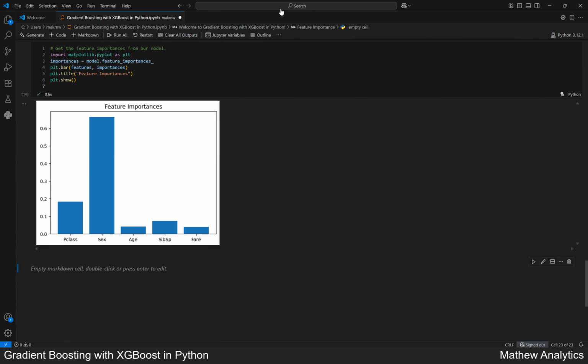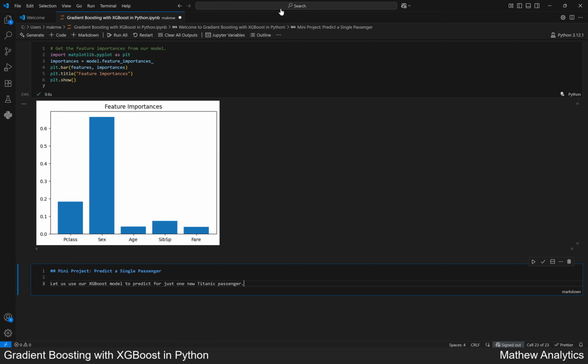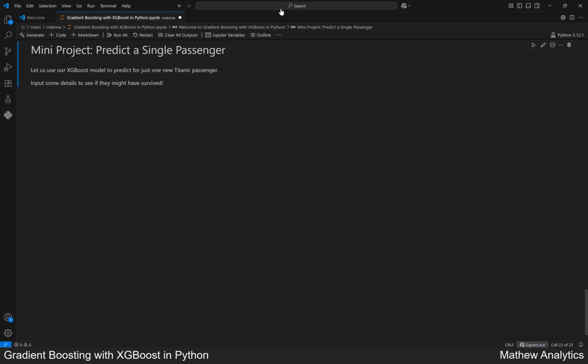Mini project, predict a single passenger. Let us use our XGBoost model to predict for just one new Titanic passenger. Input some details to see if they might have survived. Running the cell now. Let us try making a prediction for one passenger.